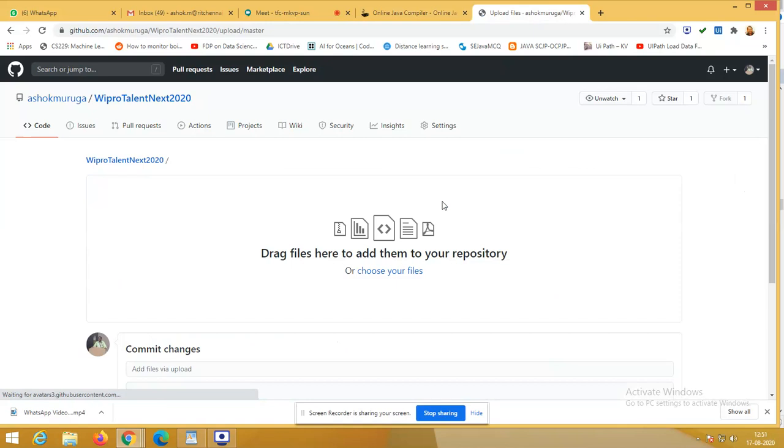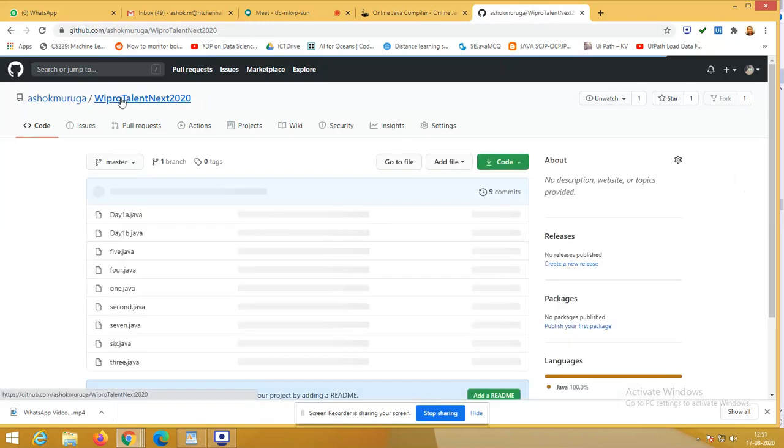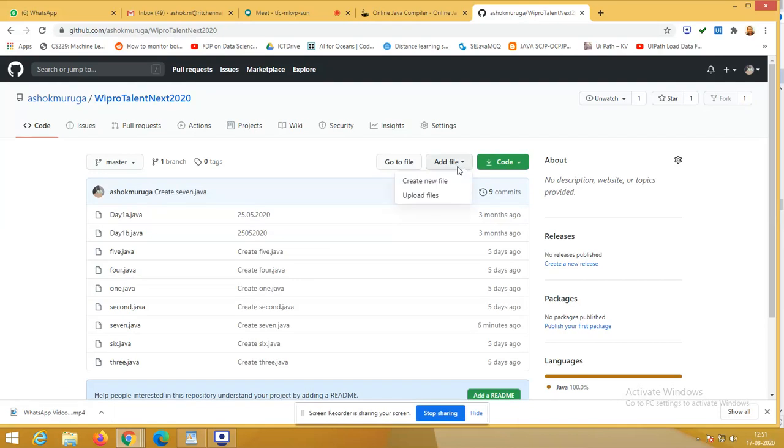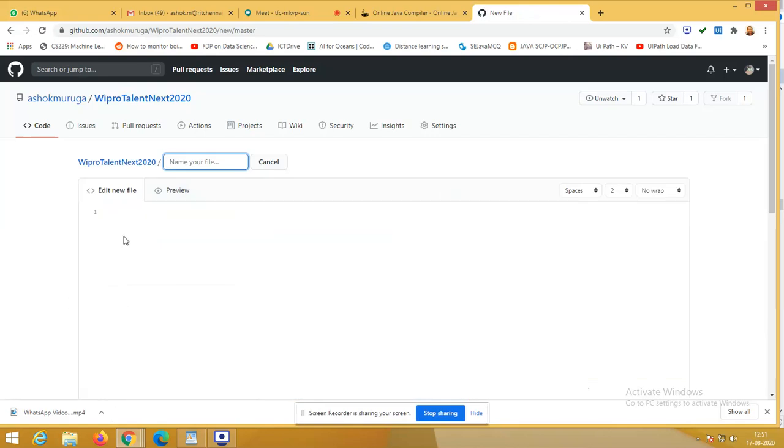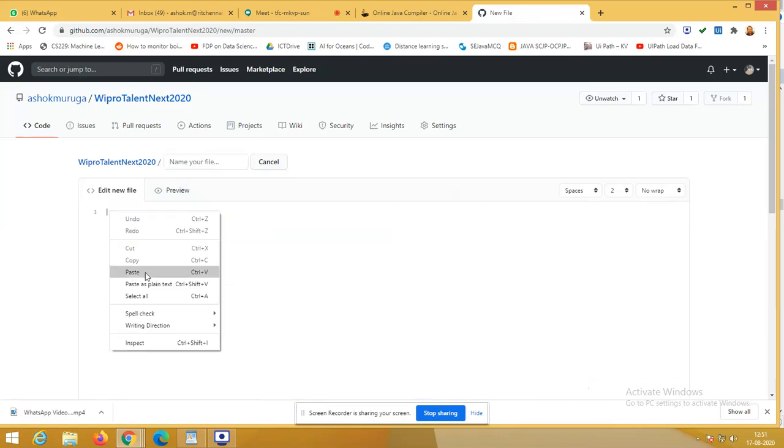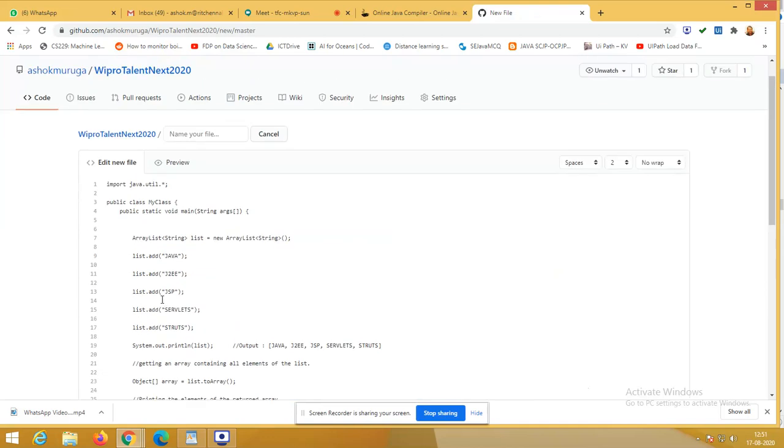Right. So this is our 8th program. Add file. We have to create a new file, not upload. So while I'm going to save the program, I have to save it with the corresponding extension. Then only it will reflect in the main repository page that you have these codes in your repository, 8.java.